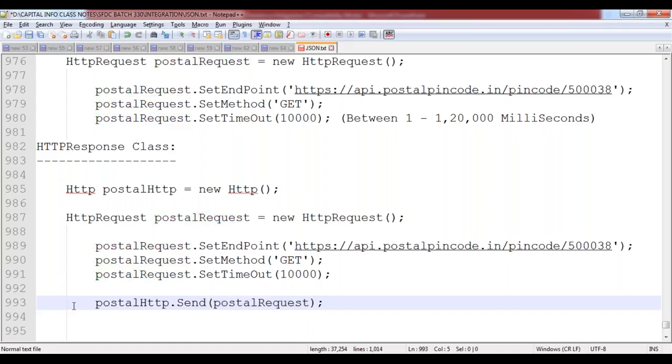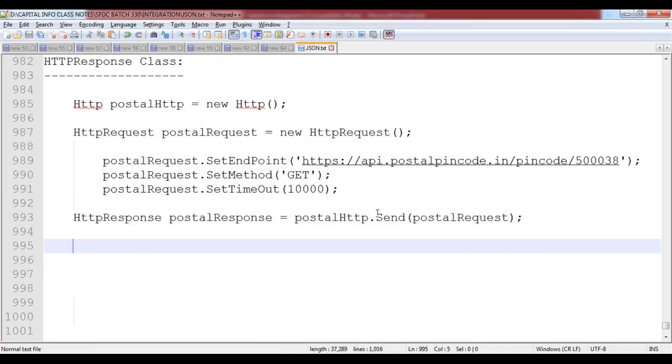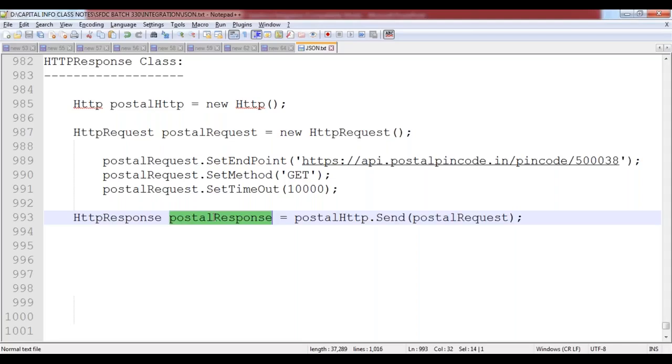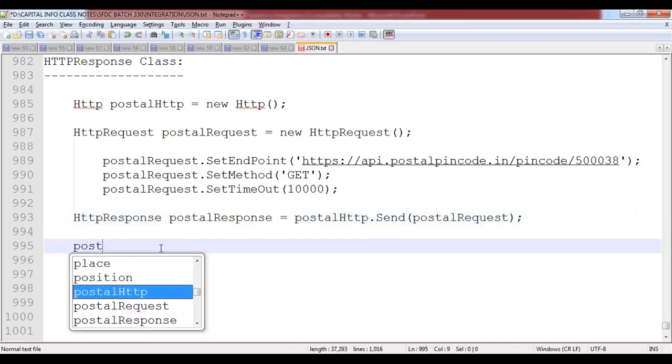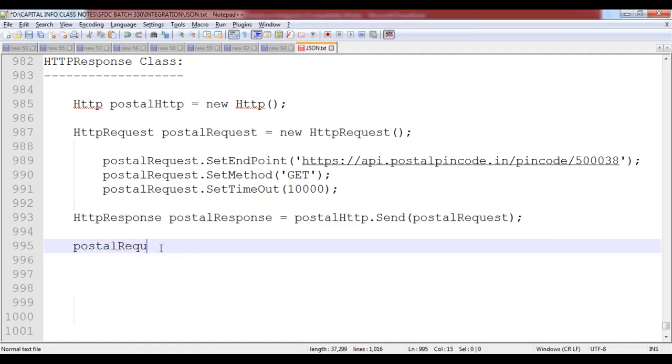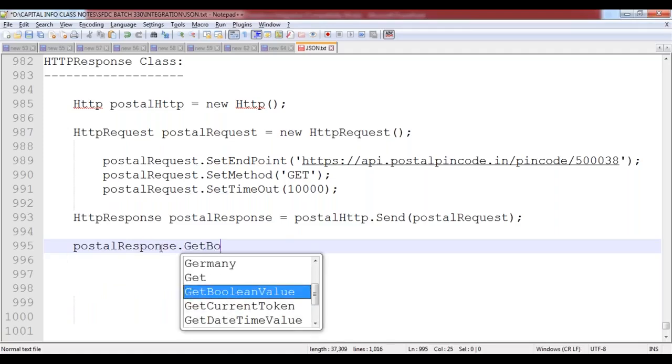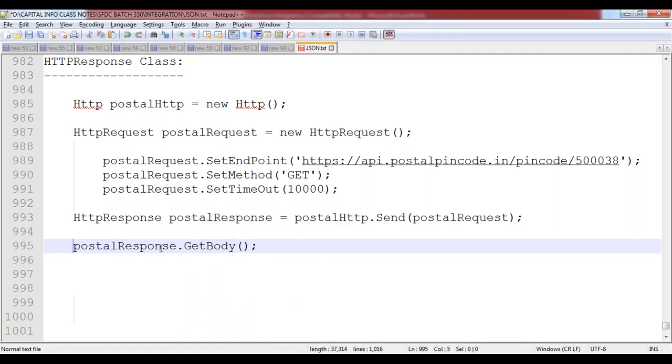How can we store the response? By storing it inside the HttpResponse class. HttpResponse postalResponse equals, we can collect this information. Whatever response has been written by this method of the web service, that response will be stored inside this. If you want to collect that response information, we are using postalResponse.getBody. There is a method called getBody method, which will have the actual response information.